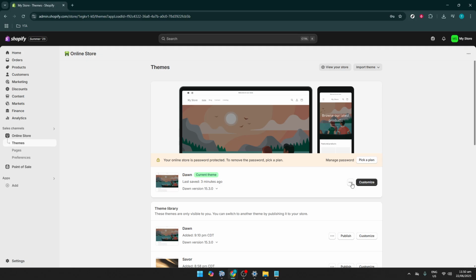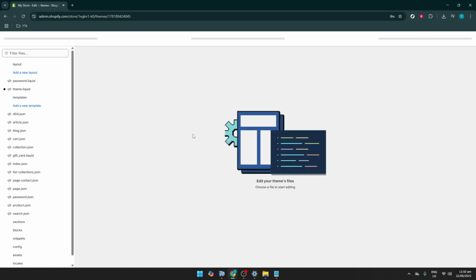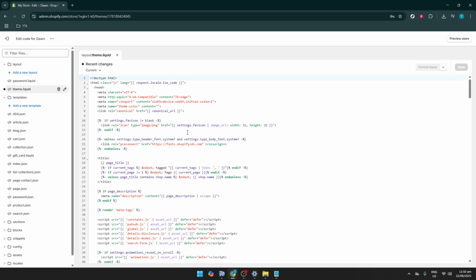Now, proceed to click on Themes. Under this section, you should see a button labeled Highlight. Clicking on this option allows you to manage and customize different aspects of your store theme. Subsequently, make sure to click Edit Code to access the backend of your store's user interface. This may seem a bit overwhelming, but rest assured, we'll guide you through it.